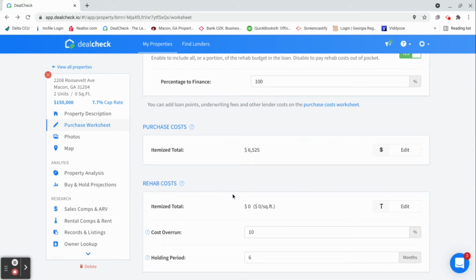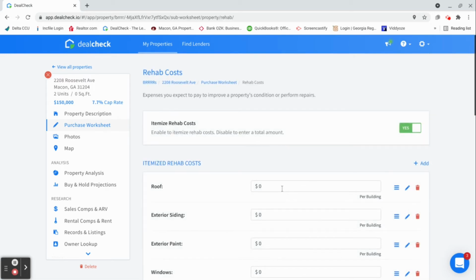So again, remember I told you earlier that Deal Check is an app that you can actually download. So whenever you're walking your property with your contractor, you can start plugging in those numbers that he or she is talking about right onto the app. So you're dealing with real-time numbers. And you can do that by simply hitting the edit button right here. And now we can talk about what needs to be repaired.